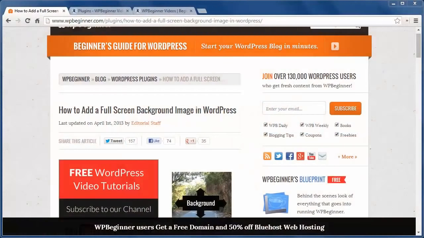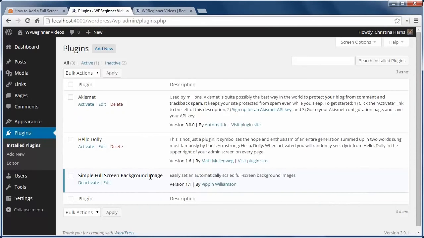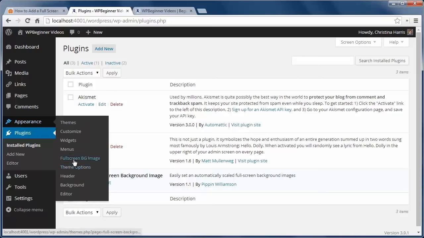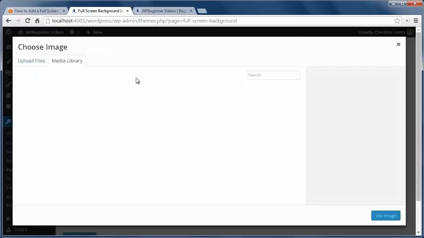Today I'll show you how to add a full screen background image in WordPress. You just need to install and activate the Simple Full Screen Background Image plugin, and then I'll go to Appearance, Full Screen BG Image, and upload the photo that I want.